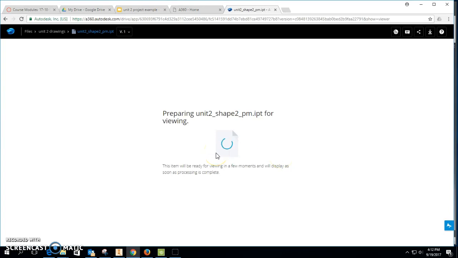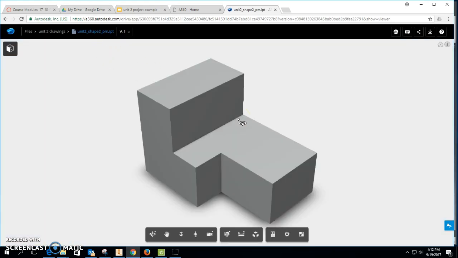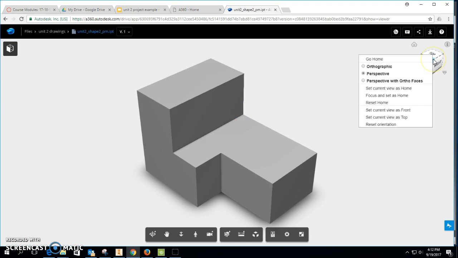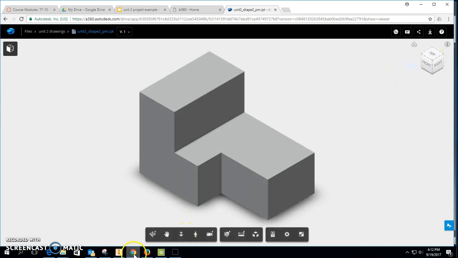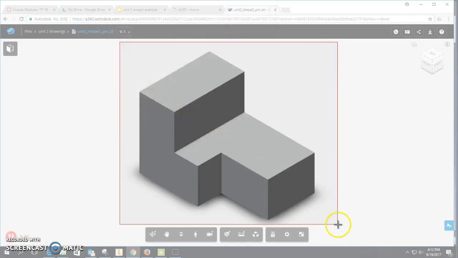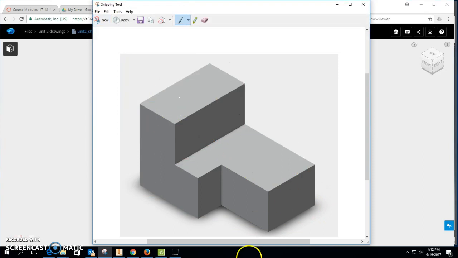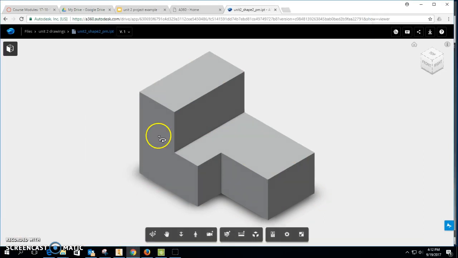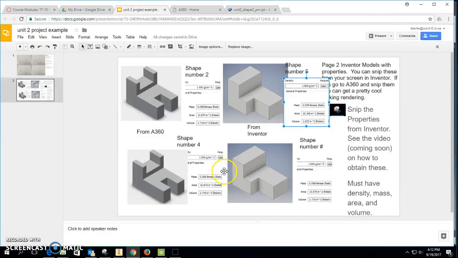I want the isometric, not the perspective. When you open this, you can right click on your view cube and choose orthographic, which changes it, and then you can snip this the same way. Just make sure you get only your shape, not anything else. Go back to your document and you can just paste this in.